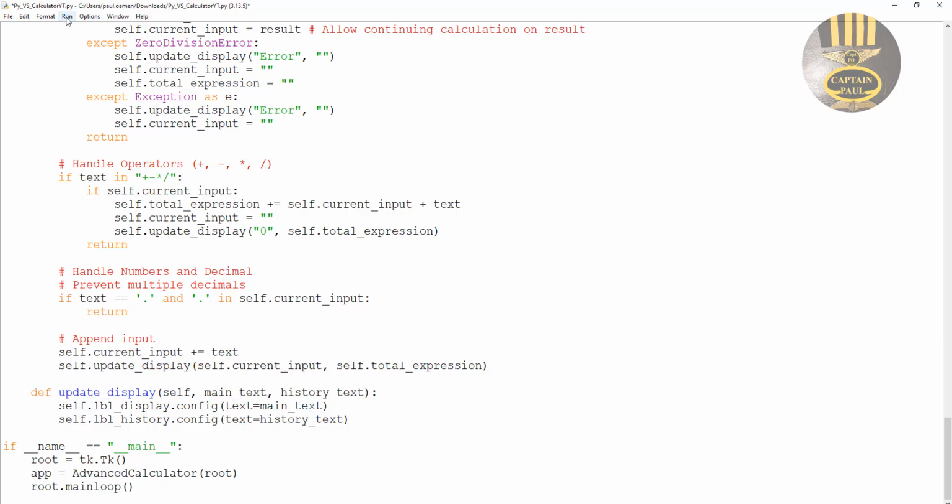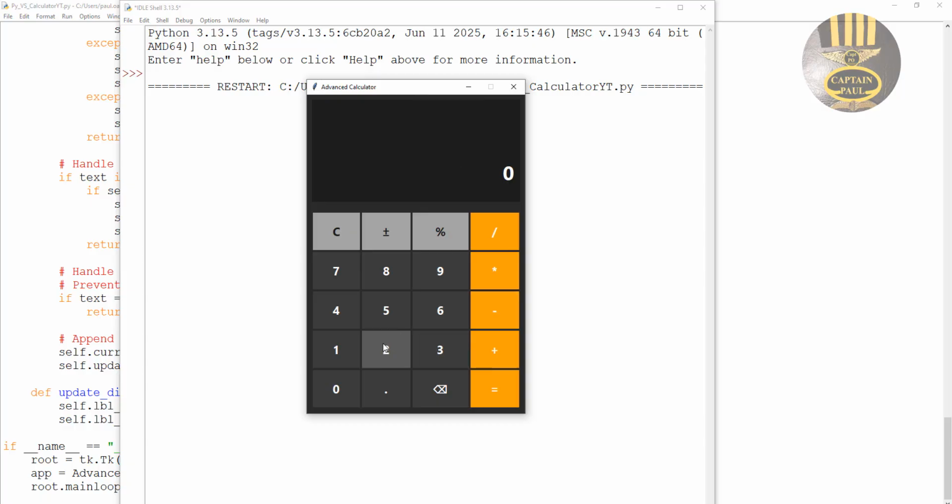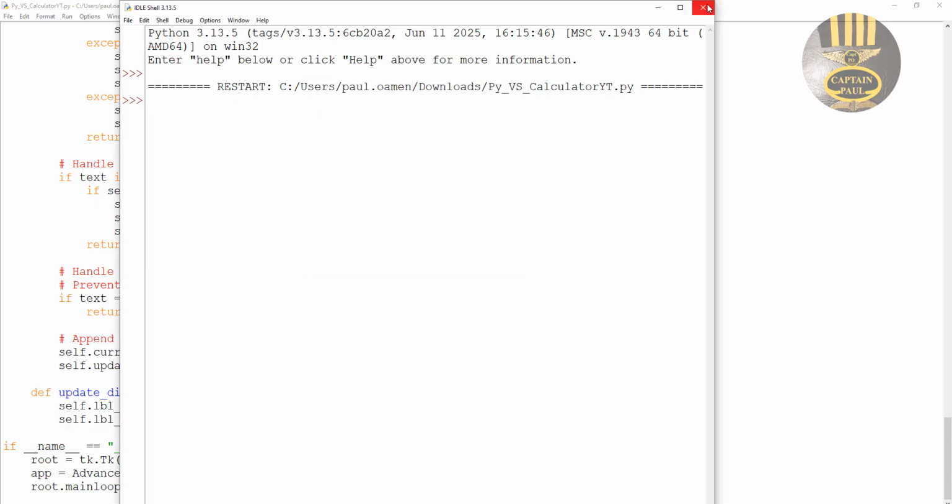So I'm going to run it. Let's run it and see how that's going to look like. And I'll show you guys the lines of code all over again. There we go. Look at that. Let's say 25 multiplied by 4. There. 100 plus... there. Okay, let me show you guys the lines of code.